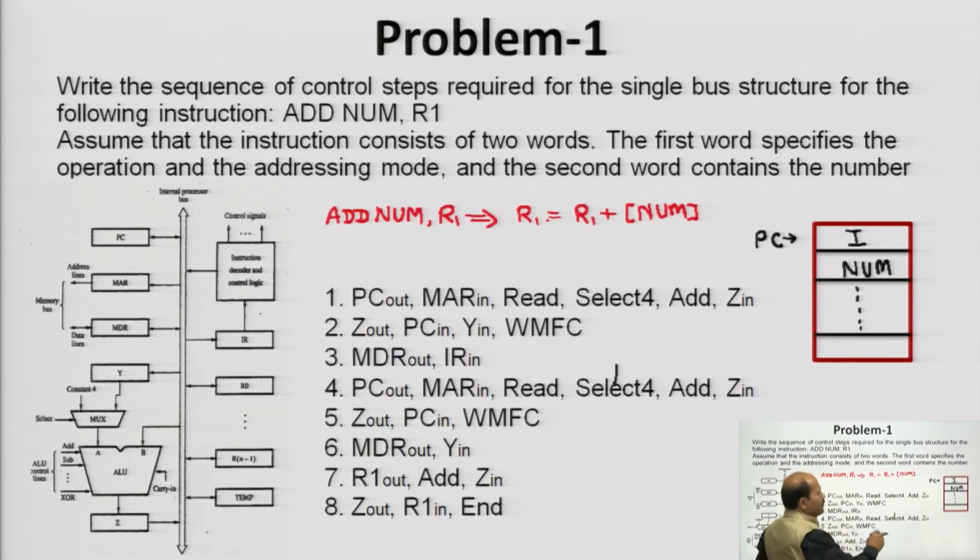So, that means we have to fetch this particular operand from the memory, and this operand will be added in the ALU with the content of register r1, and the final result, which is the addition of these two operands, will be loaded into the register r1 back. So, how is this operation to be carried out through this system?